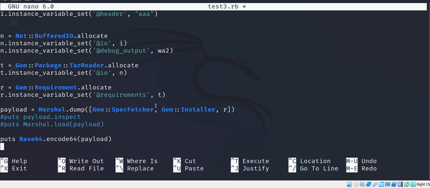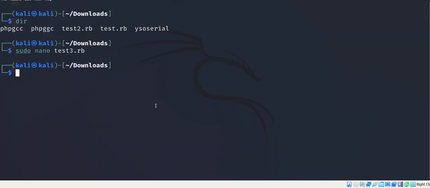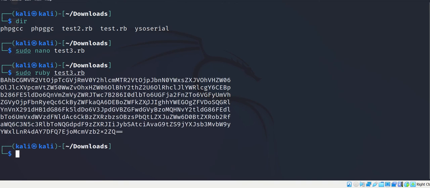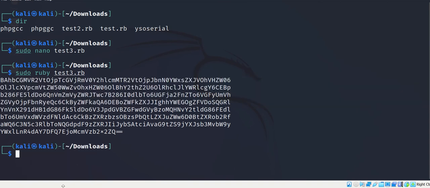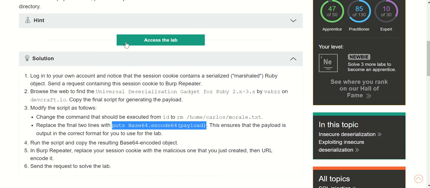We are going to save, Control S, Control X to exit out. And now all you have to do is type in sudo ruby, and I believe it's test3, and then enter. And there's your base64 code that you'll need in just a second. So this is the code we'll need. I am going into here.